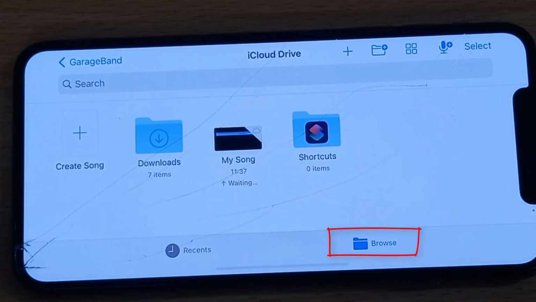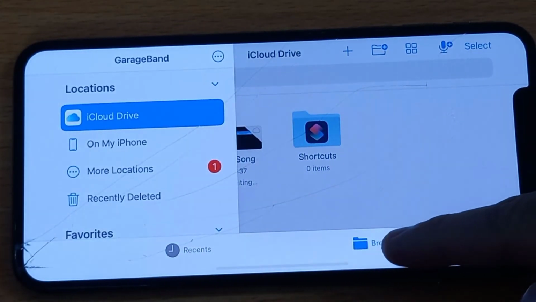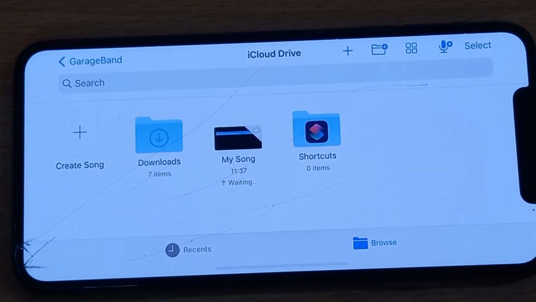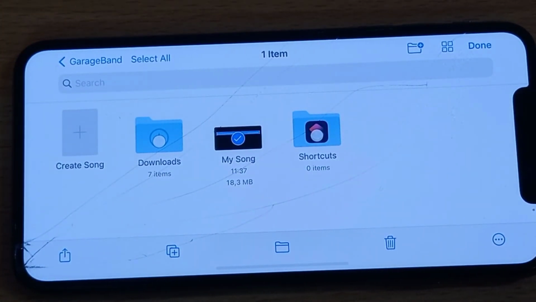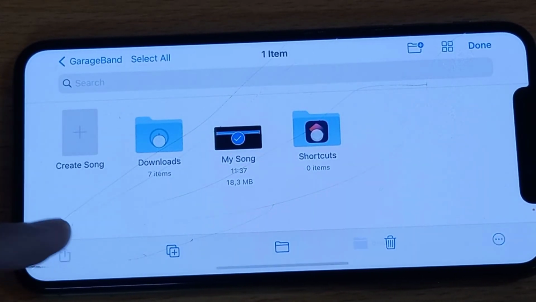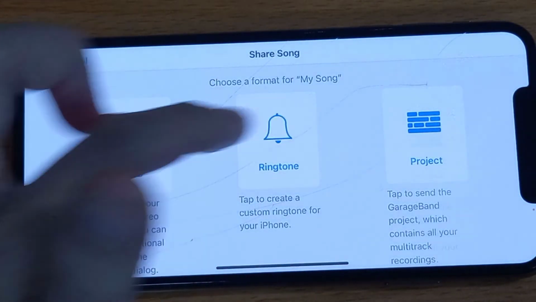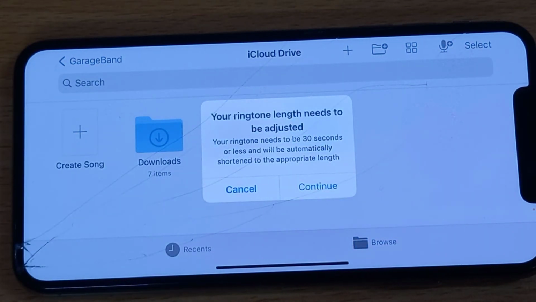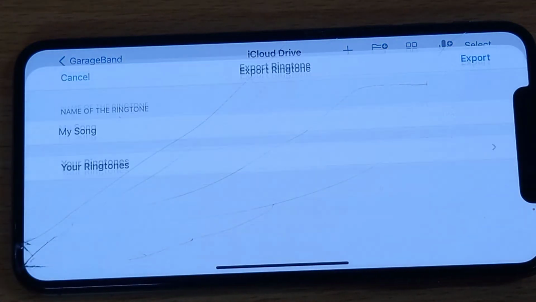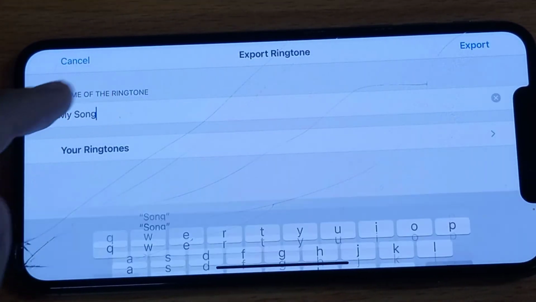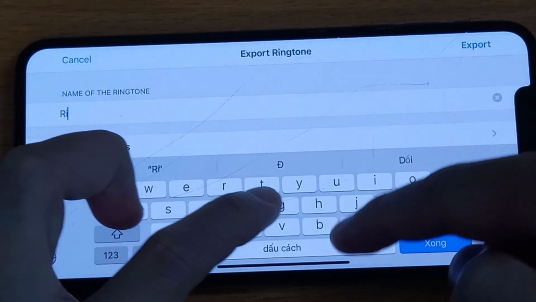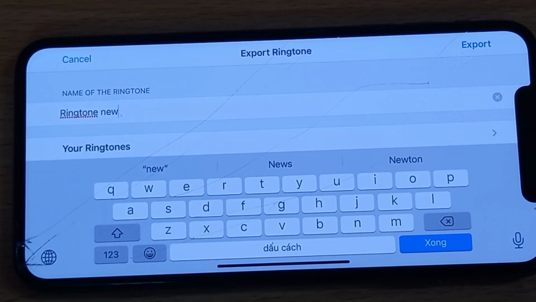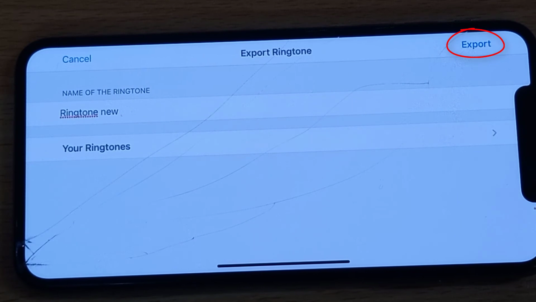Go to the Browse section, tap on Select option on the top right corner. Select your song and tap the Share Sheet button on the bottom of the screen. Now select Ringtone. Here, rename your ringtone. And hit Export.